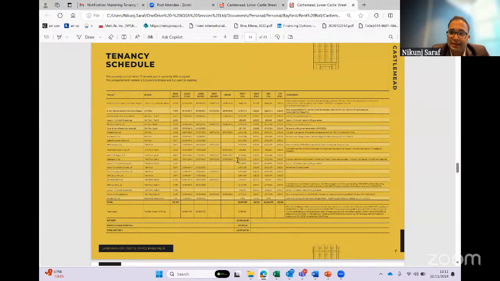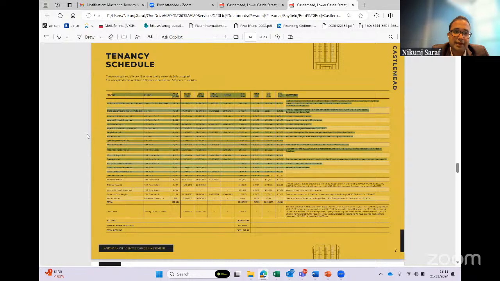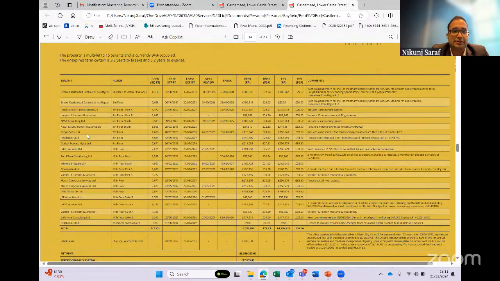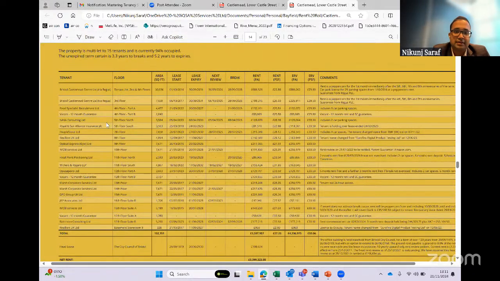Now, as you can see, this tenancy schedule is in PDF and it captures all the data that we just discussed: tenant, which floor they are on, area, lease start date, review, and the contracted rents versus the ERV. ERV basically means the estimated rental value, the market rent if it were to be leased today. Now, there are two options.